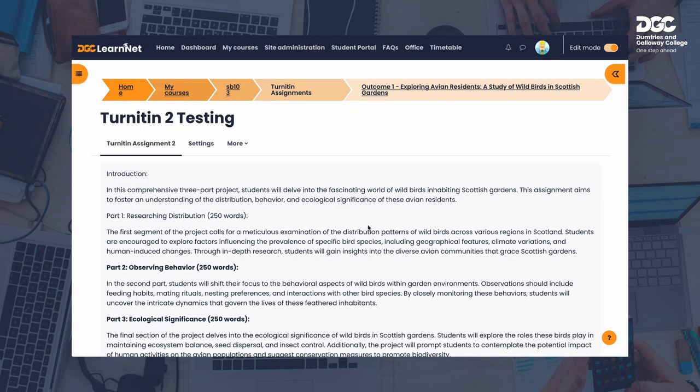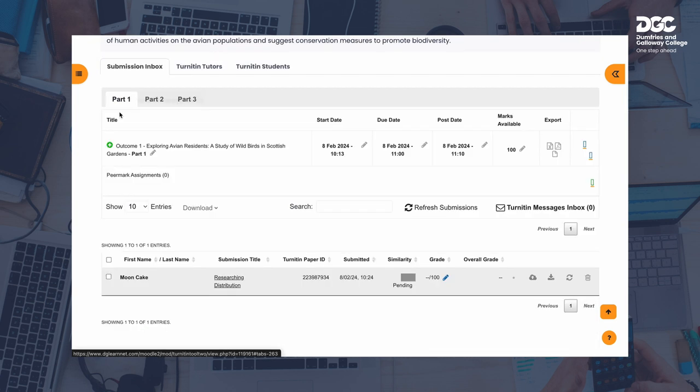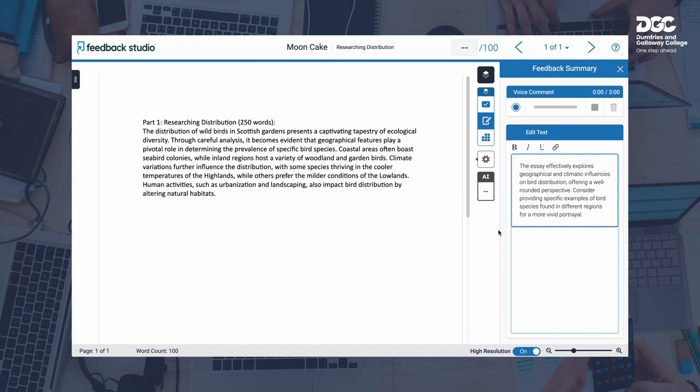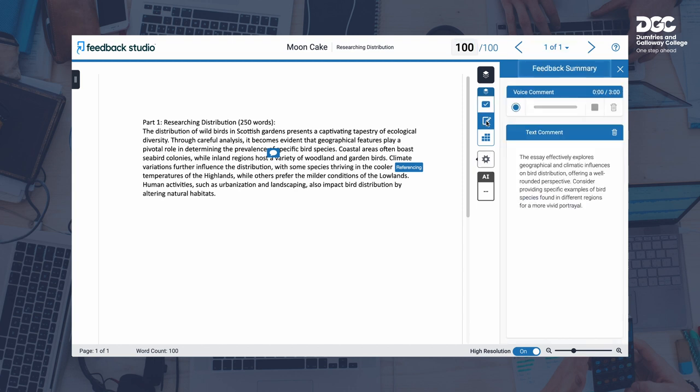When you open the Turnitin assignment, you'll see the student submissions by part. The grading interface is the same as the old Turnitin interface. In this example, we'll add some feedback and assign a grade to a student submission. Add quick marks and comments as necessary, then add a grade to the paper. You can then move on to another paper or close the window to apply the grade. It's common to use 100 out of 100 as a pass and anything less as requiring resubmission.